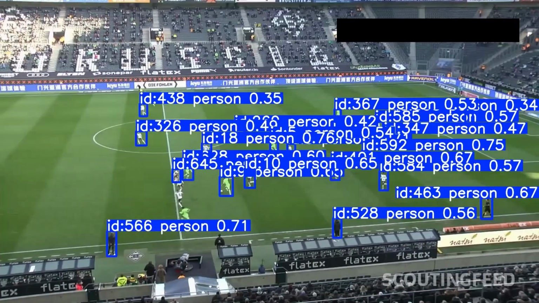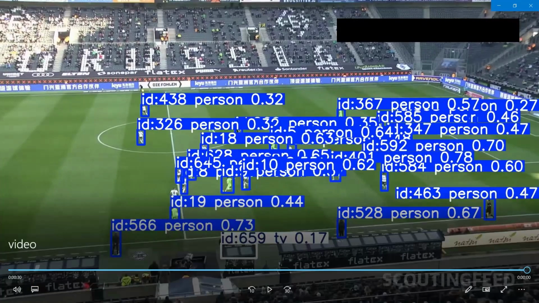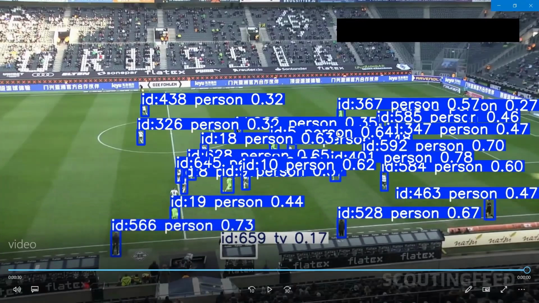A unique ID is being assigned to each of the detected objects over here, like ID 19, ID 566, ID 8, ID 10, ID 18, ID 367. So each object is being assigned a unique ID. Previously we have seen how we can implement object detection using YOLO11, and now we have seen how we can implement object tracking using Ultralytics on this input video as well.